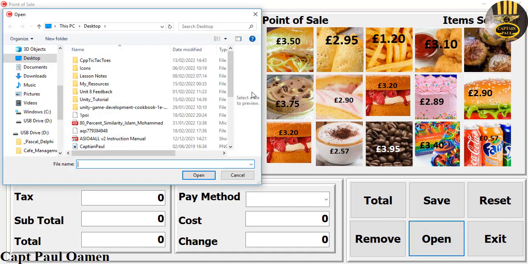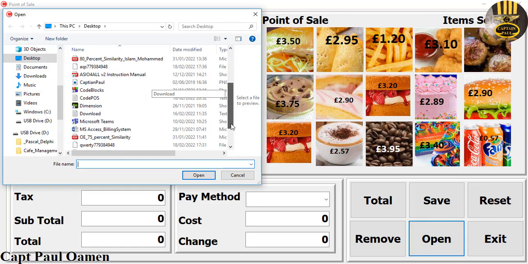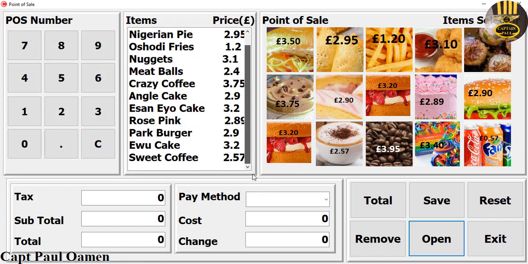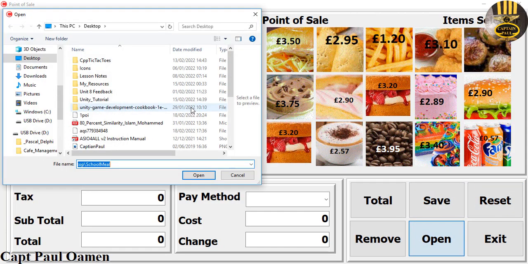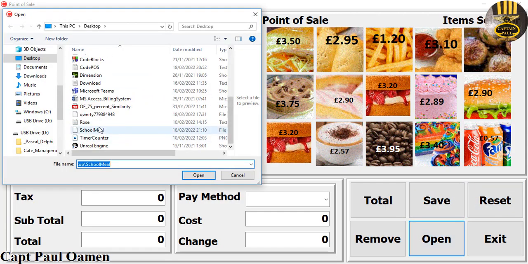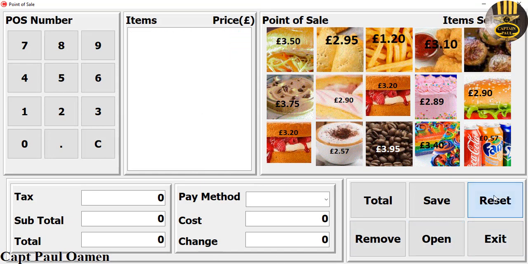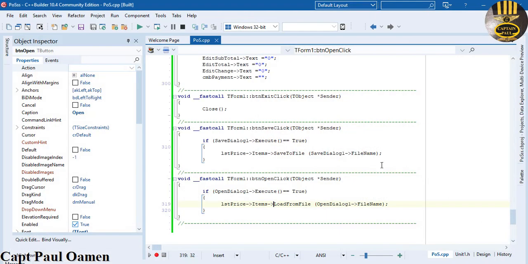We can reset, and let's see if open will work. Click on open. Let's look for school mail. There we go. Look at that. It's working. Exit out, open, get hold of school mail. There we go, guys. And that's fine. That's working. Exit. So we need to take care of exit. So exit out, and the exit is working as well.